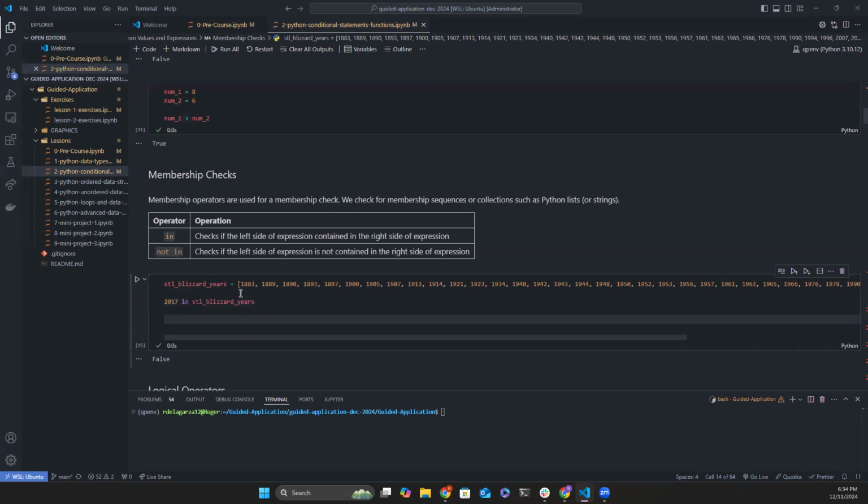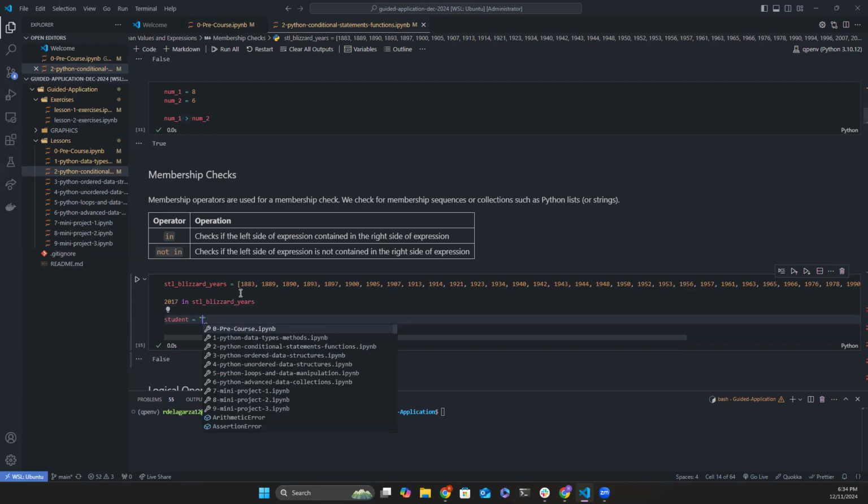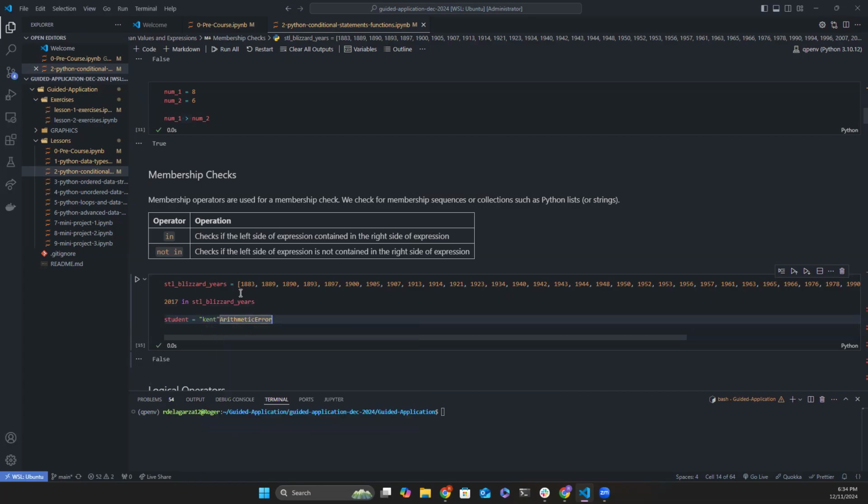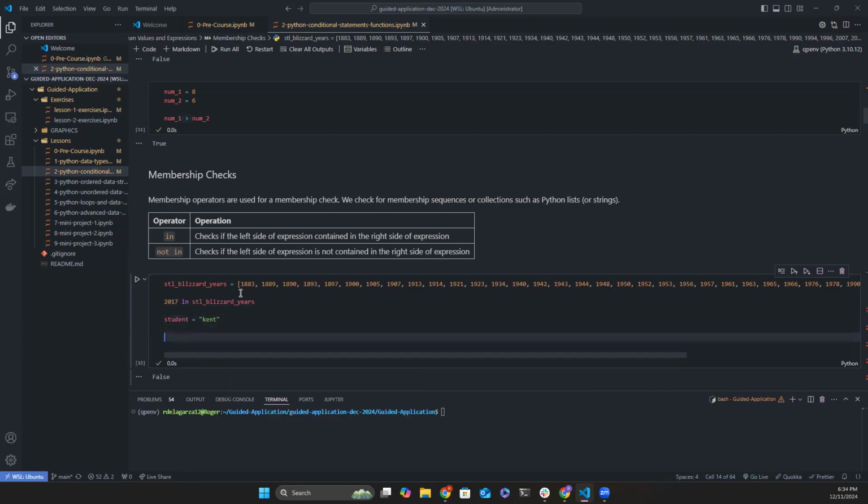Let's see if we do this in a string. Let's say student is equal to, I see, Kent. Oh, we're gonna say E in students.